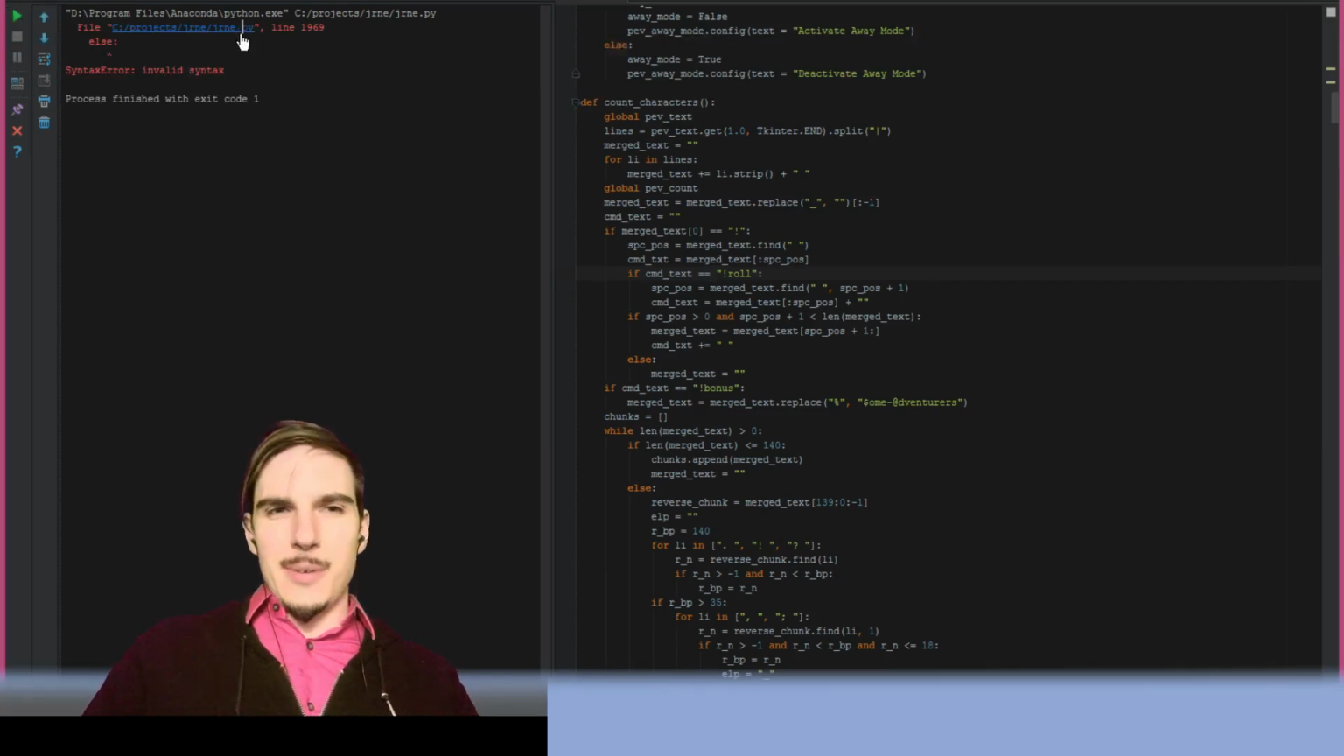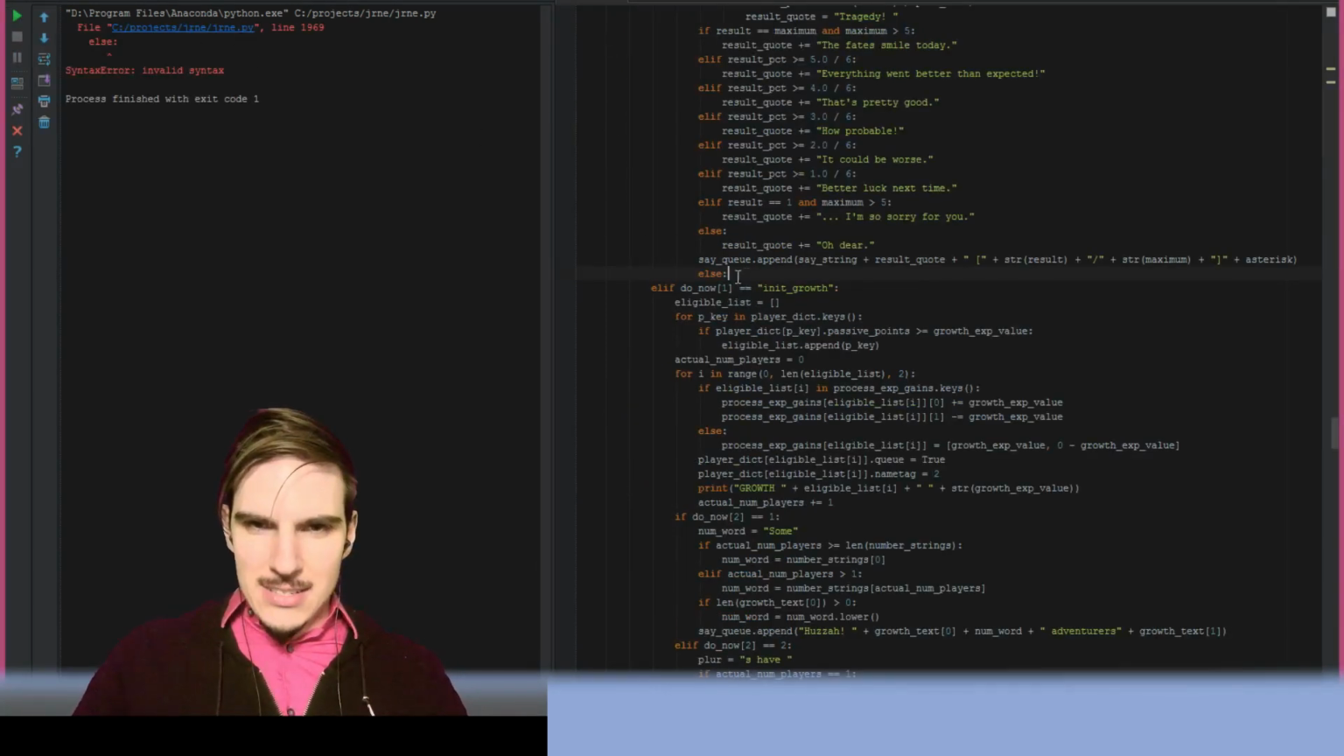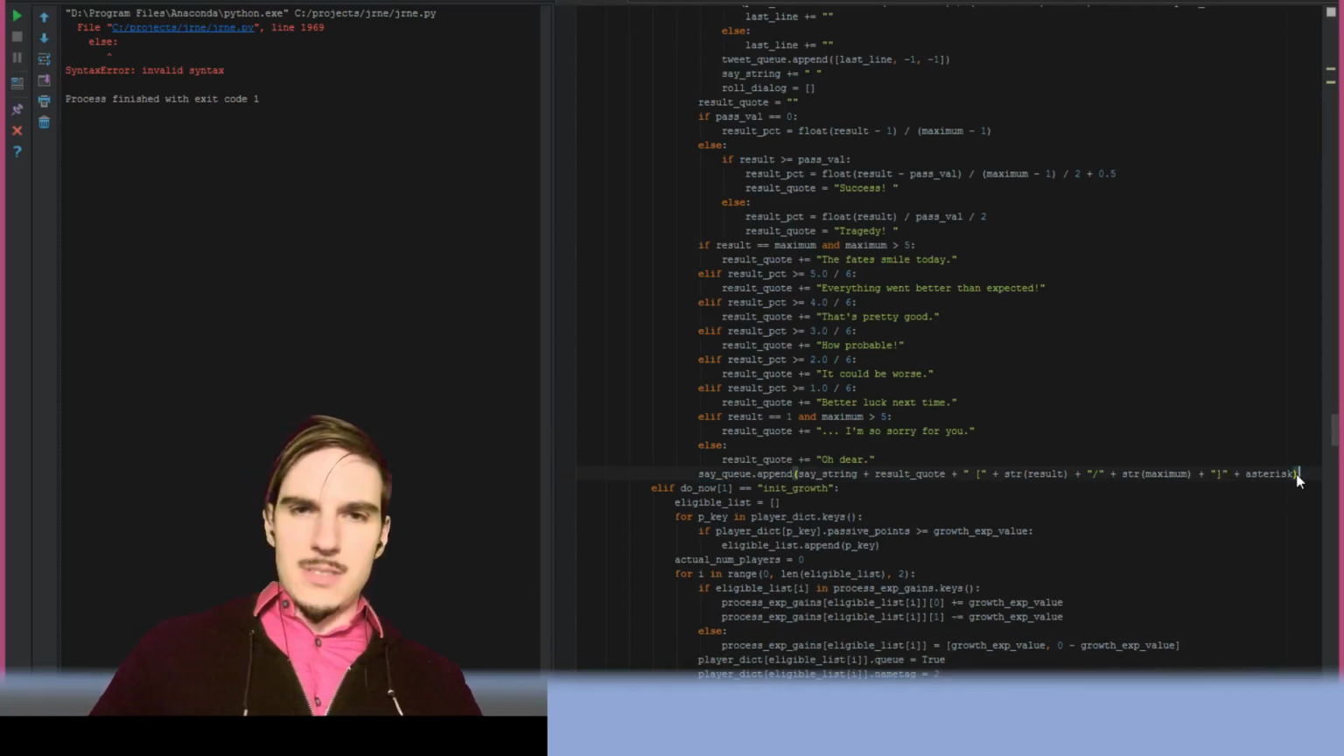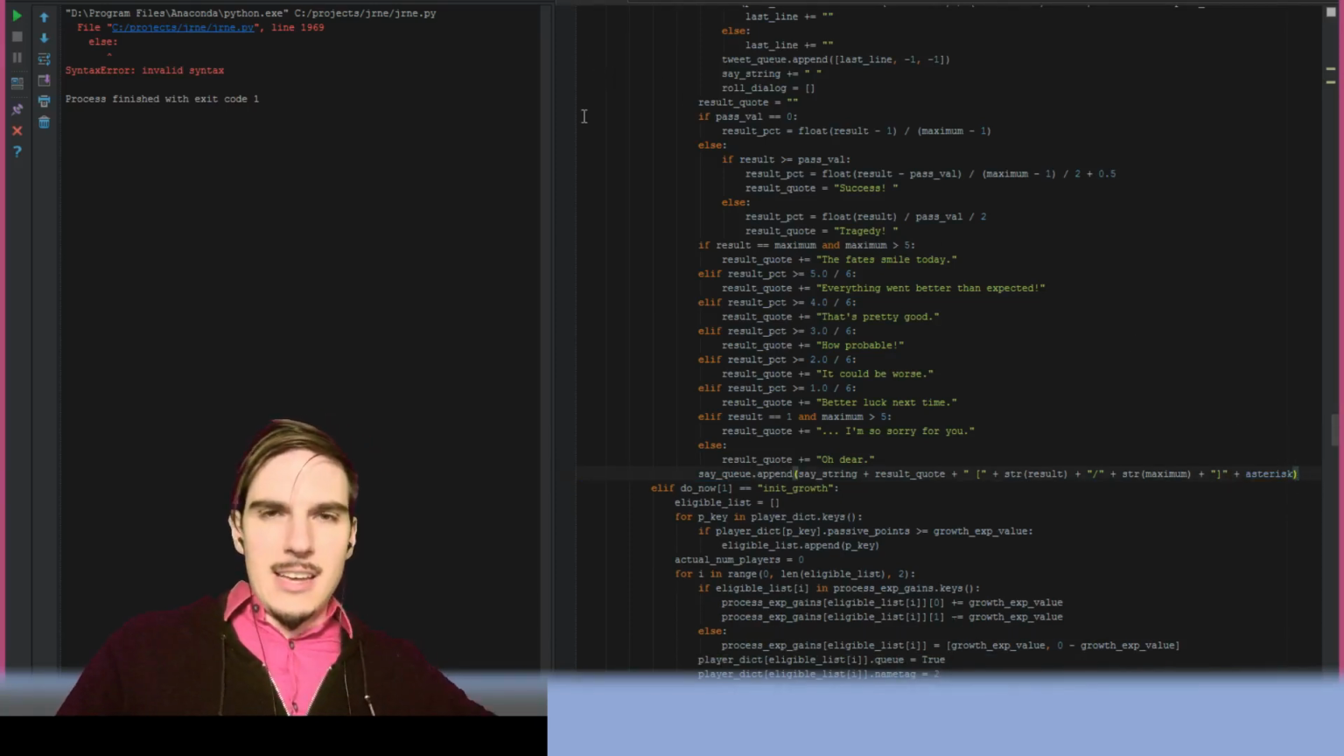Oh yeah, wait, what's the syntax error here? Else. Oh, whoops. There's not supposed to be an else here. That was from the section I just got rid of. Oops. All right, save that.